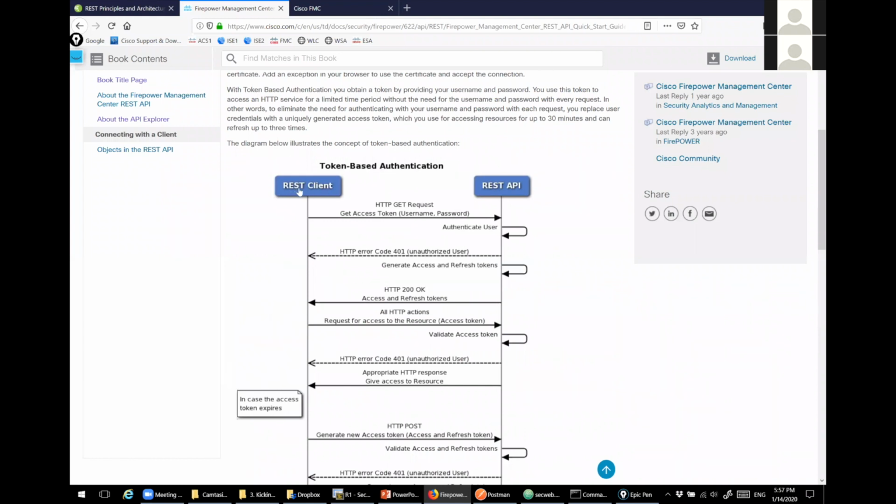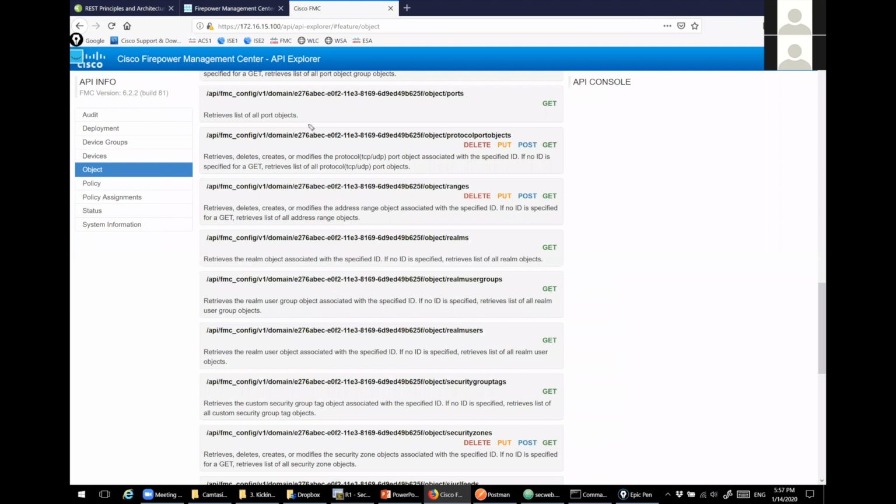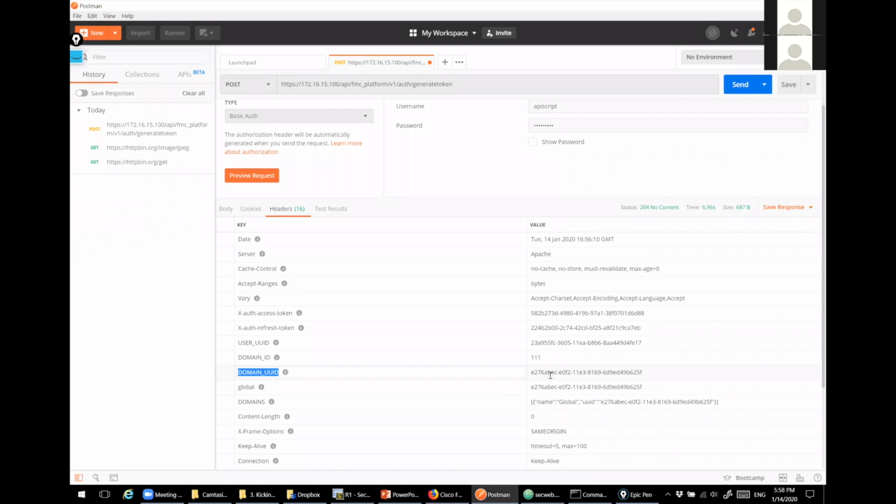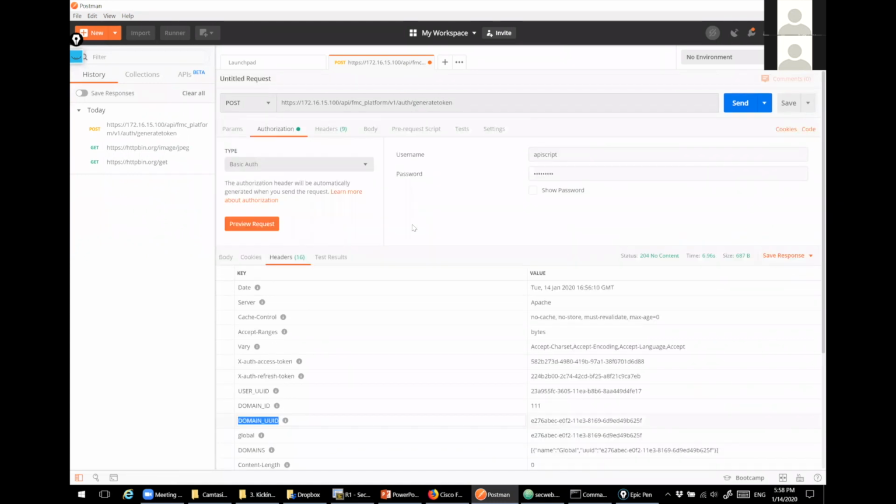It's this number here. Every single API endpoint documented refers to this number, which is what identifies my FMC. This is the domain UUID. So it matches what we see here in Postman. Okay, but let's get back one step. This is the token that I know I will have to include in my subsequent requests.